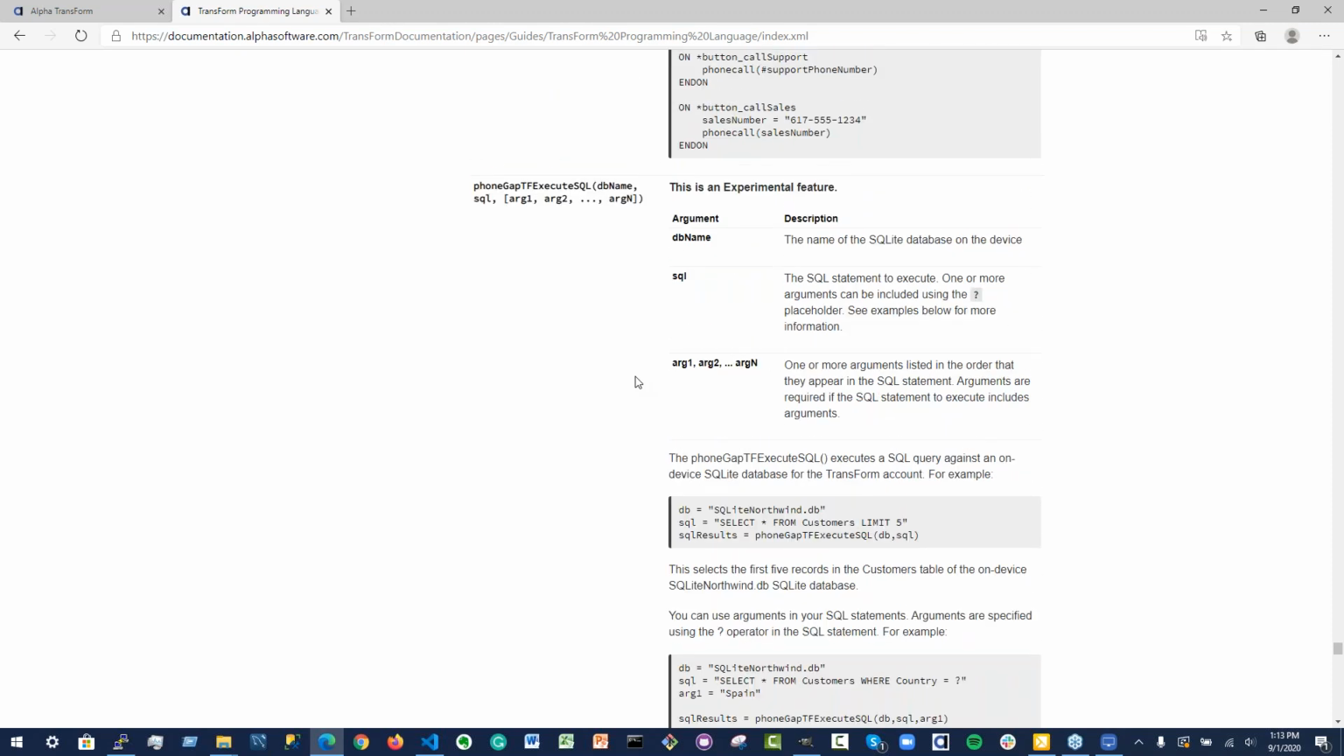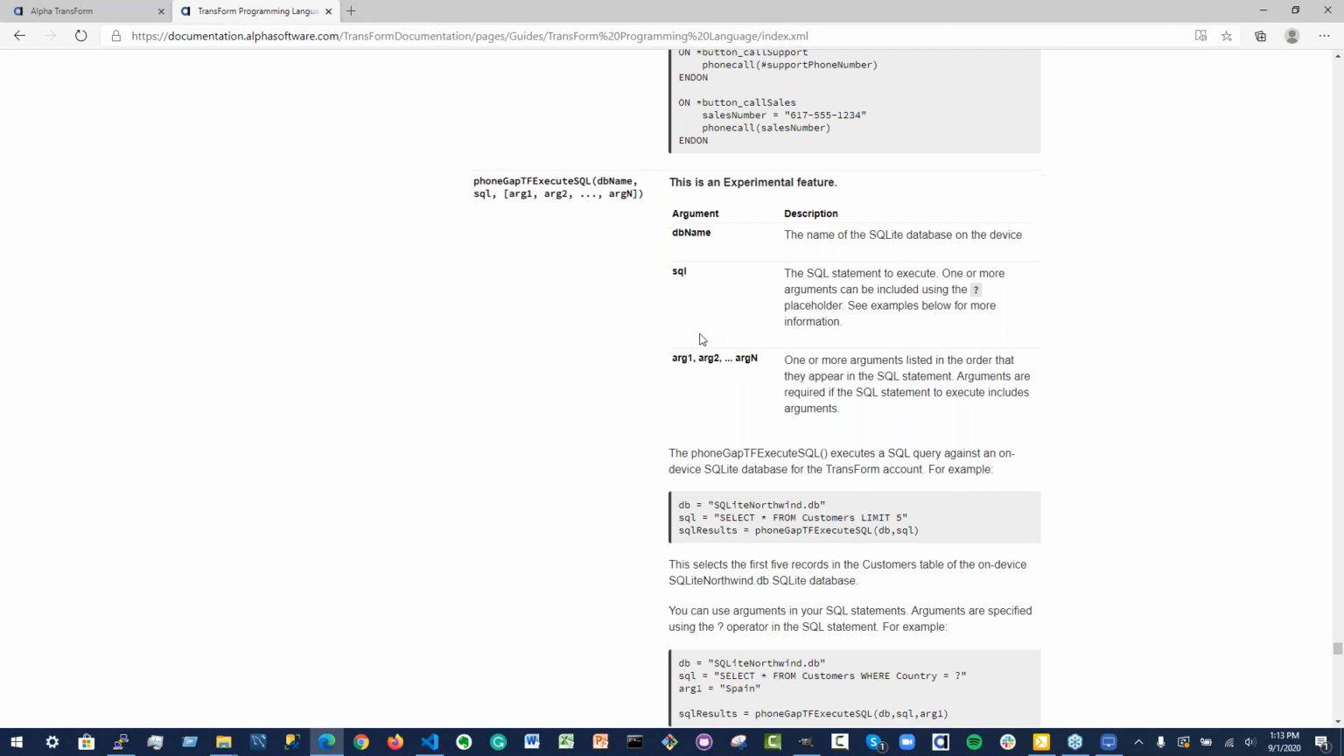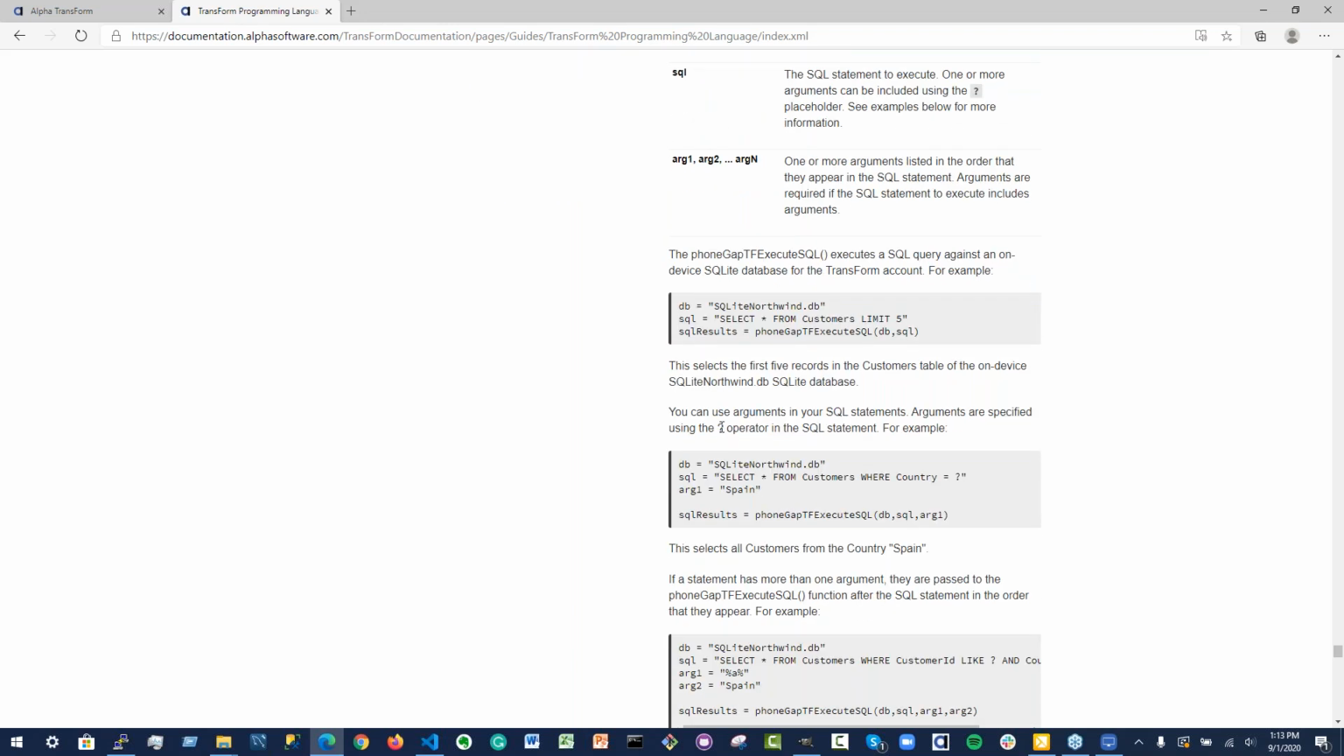A little bit more about the function. It requires the name of the SQLite database that you've added to your account that's on the device and the SQL statement that you want to execute. That SQL statement can include one or more arguments, and that is done by using the question mark operator to specify an argument.